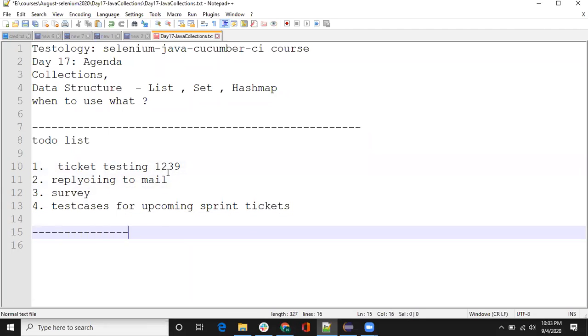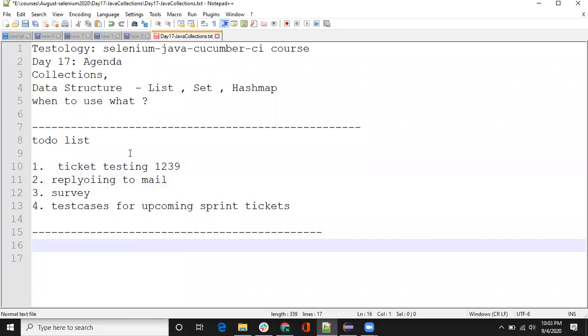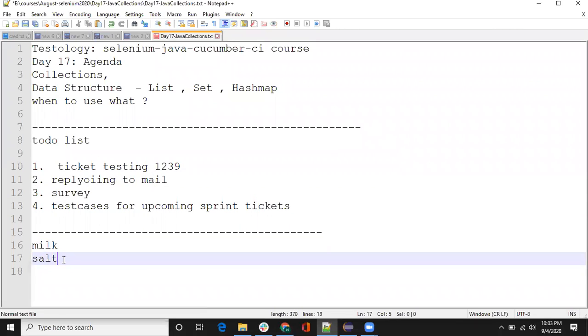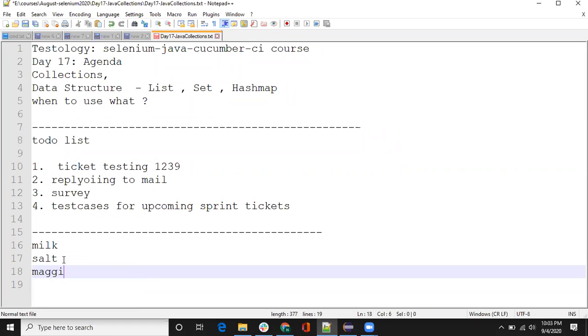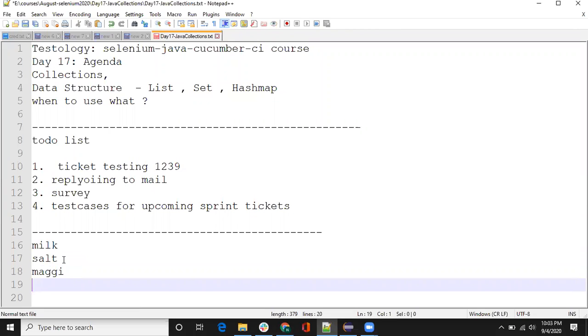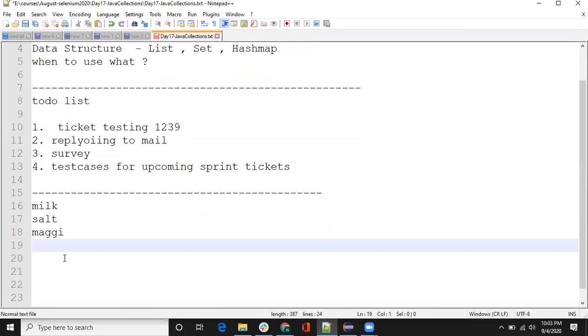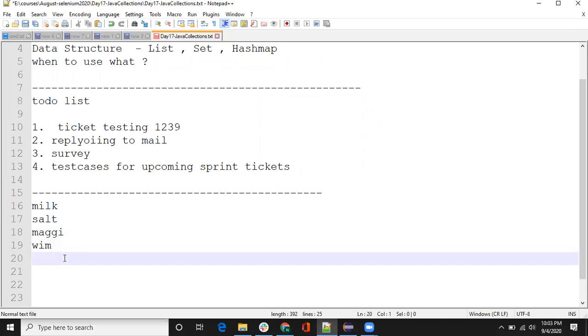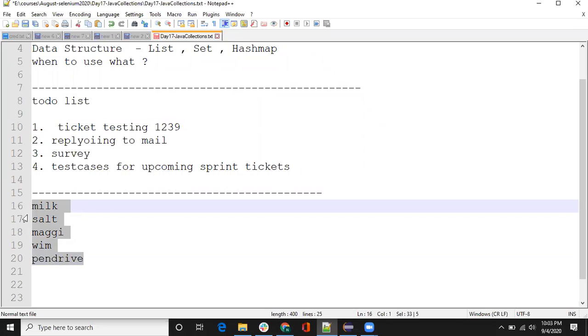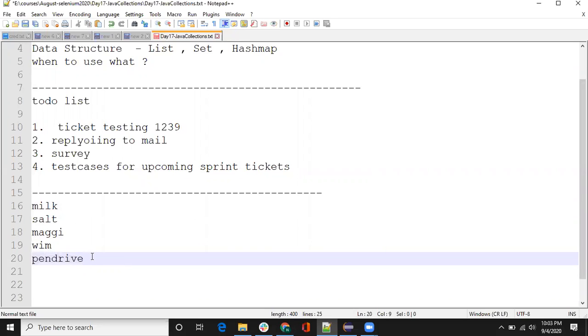What other list can you have? You can go to the market and you want to buy something, so you make a list. I want to buy milk, salt, Maggie, Vim, or let's say a pen drive. In this way you make a list. So this is also an example of a list in Java, but we will understand how we will put it.